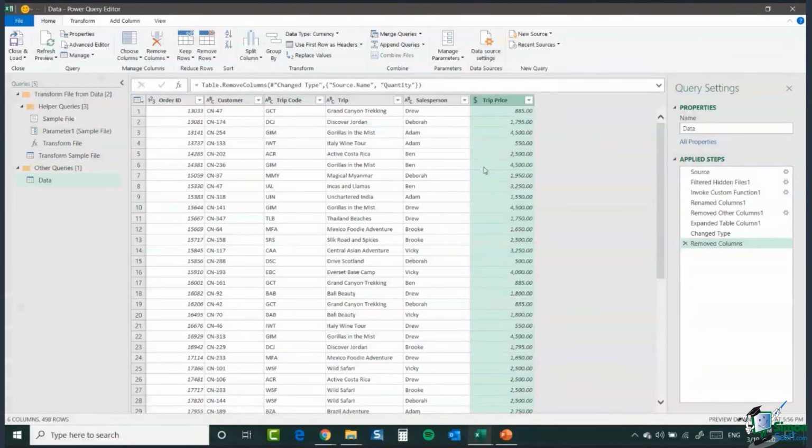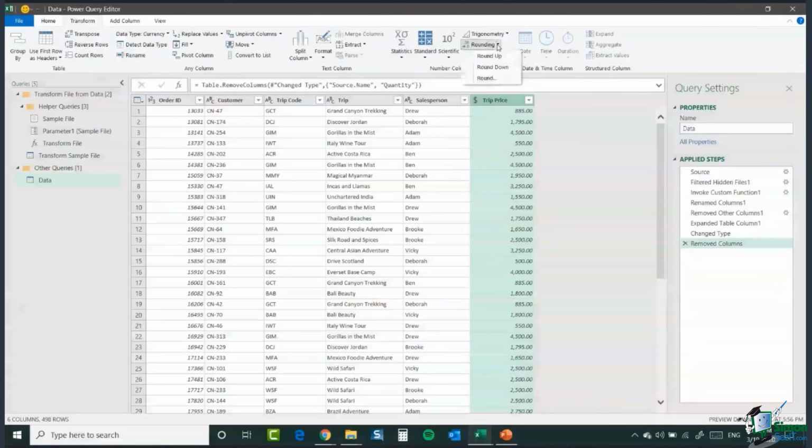Now, as I said, there are lots of other formatting things that you could do here. Another example would be for trip price. You could go to Transform and you have options for rounding as well. So you can round up, round down, and so on and so forth.